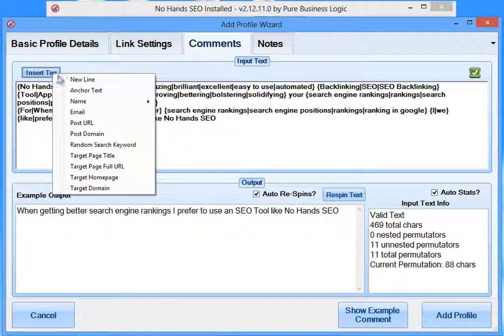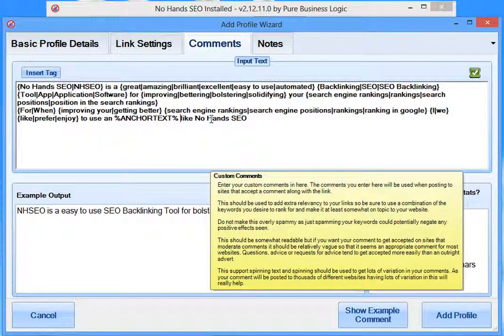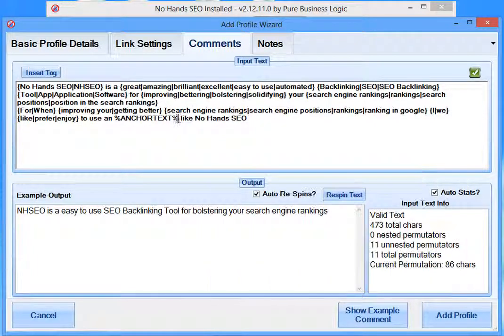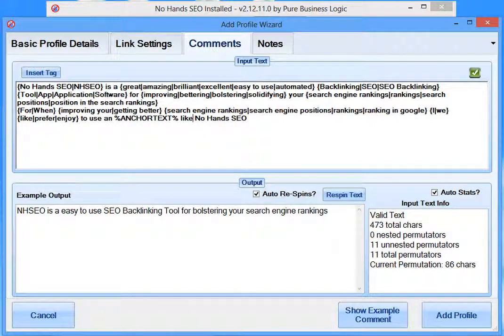You might want to substitute the term SEO tool for backlinking app, dependent on that post. So you'd put in the % anchor text in all capitals %. Now obviously it's easier to just click on the tag that you want to import. Now there's a lot of these in here, some of them self-explanatory, some of them not so much, but I'll go through those in a second.